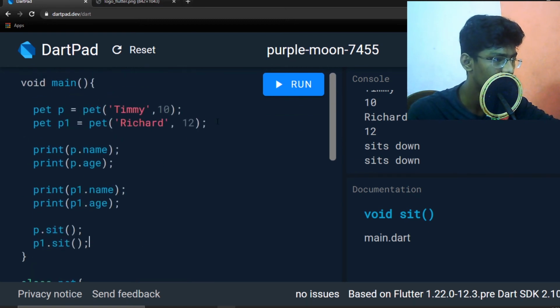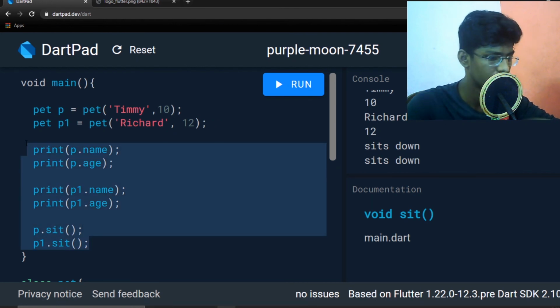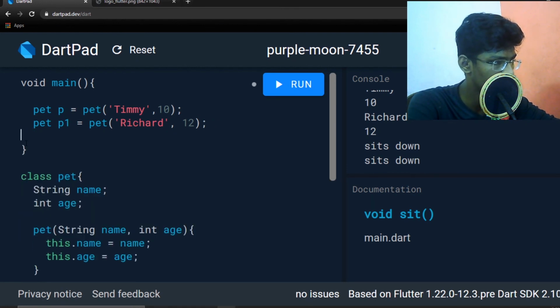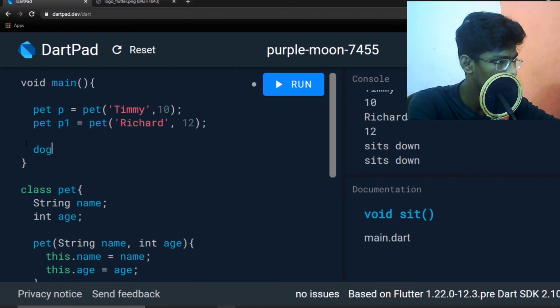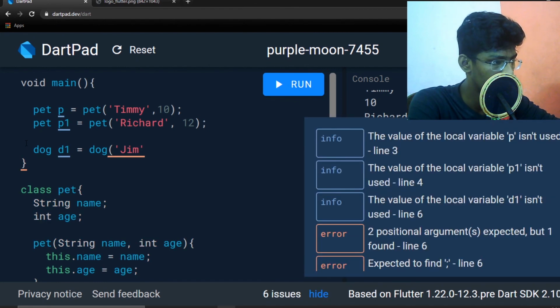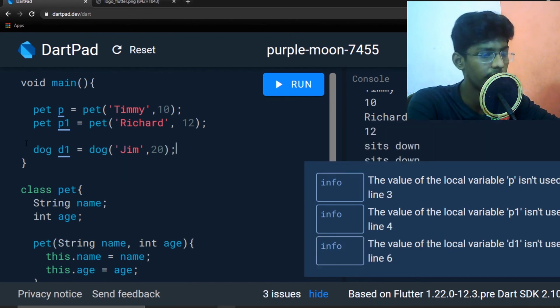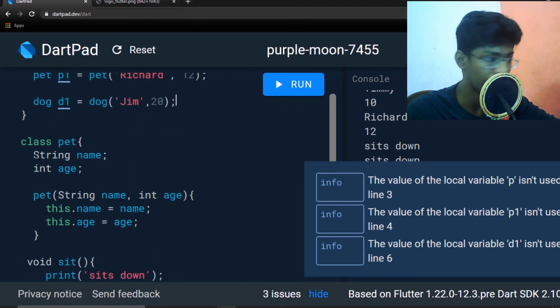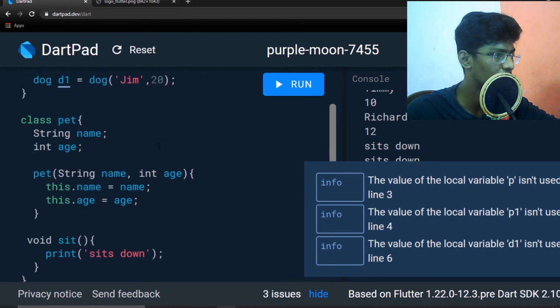So now let's initialize a dog object. I'll erase all this stuff, and I'll create a new object right here, and I will call it dog d1, and I will say dog of, and I will give it a name and age. I will call it Jim, and I'll give an age as 20 and a semicolon. And now this dog object can access all the functions and methods from both the pet class and the dog class.